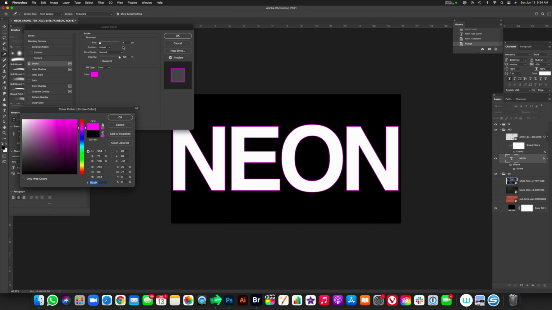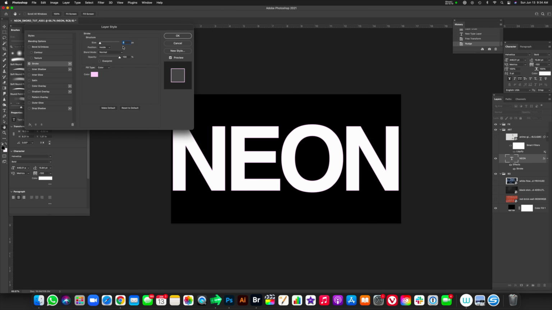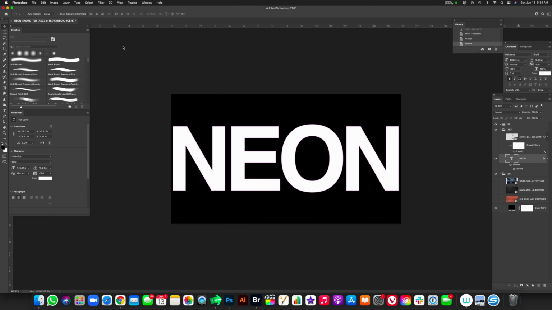But this is going to actually represent the inside of the neon. So it's going to be the brightest point of the neon tubing. And that's going to be a very light pink, white. And once you have that color, just hit OK. And you're like, hey, what's going on here? Well, we need to create the outline.